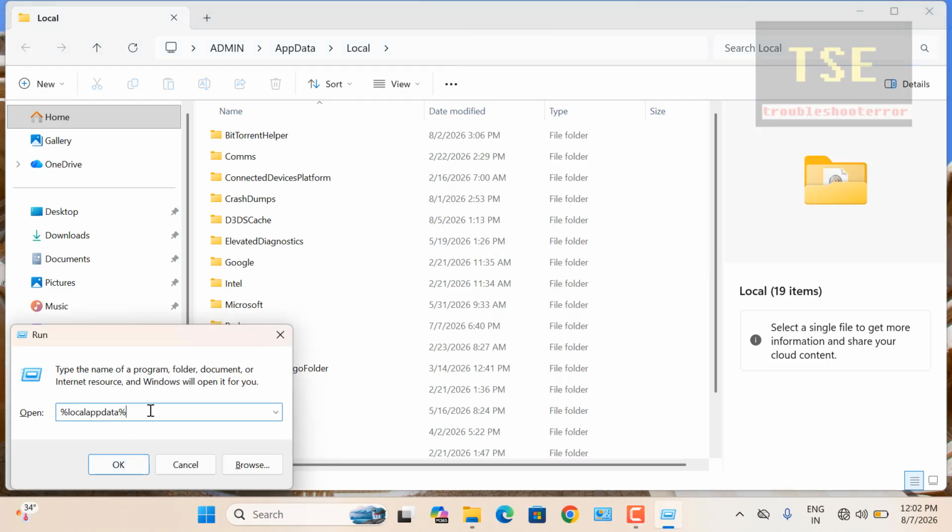Open the Run window, type %appdata%, click OK, then find and delete the FACEIT folder.